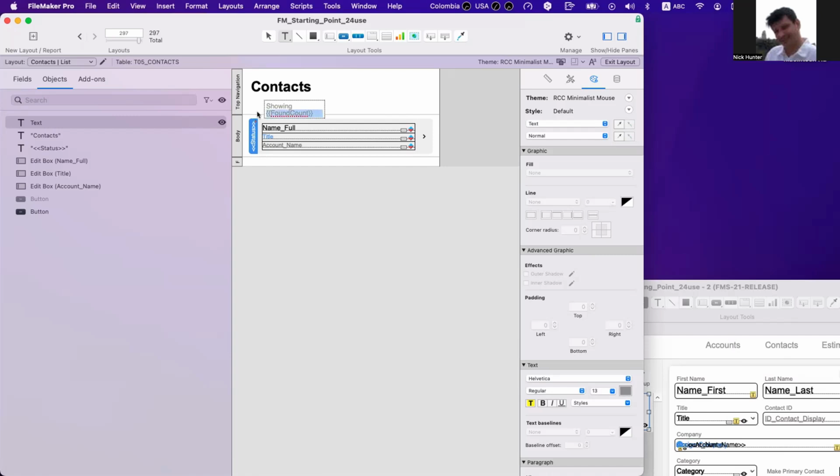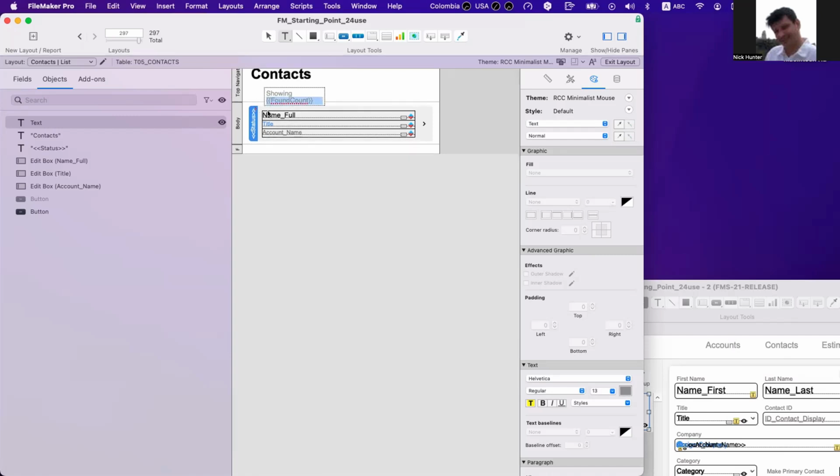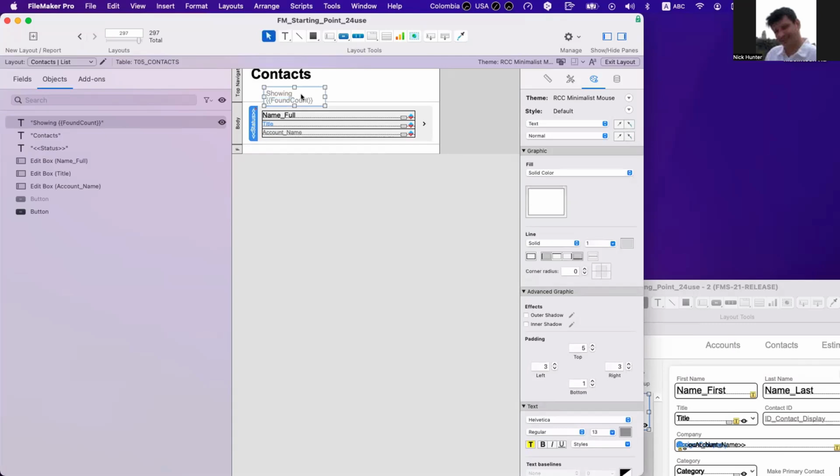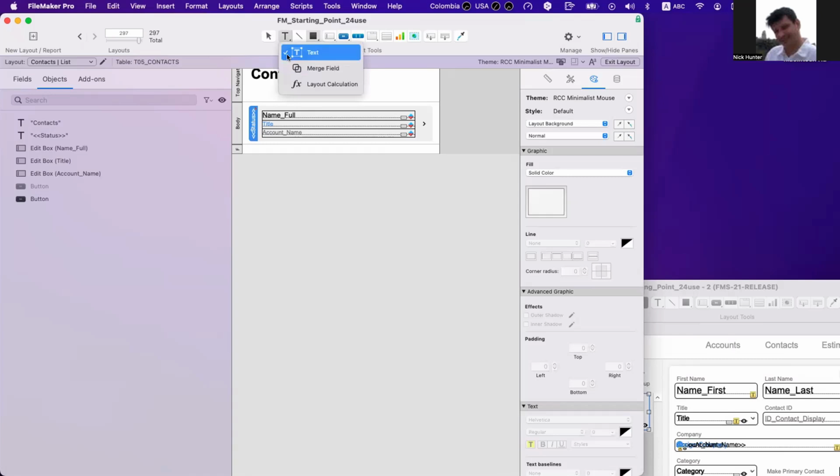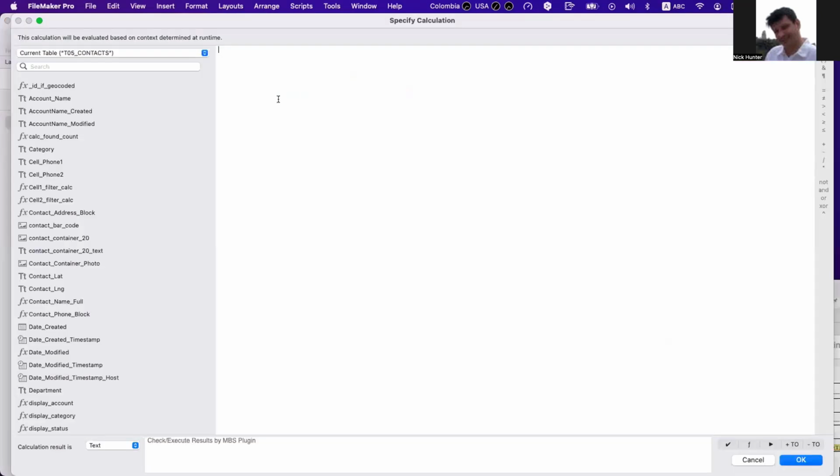Between this, you can put all the get functions directly in your layout without using a calc dialog. But since we have a calc dialog, okay, let's put one. And I'm going to show you something. If you want to do something good, if you want to be pro and not a rookie, you do this. On the layout, you say found count equals Get(FoundCount). Okay. Correct.